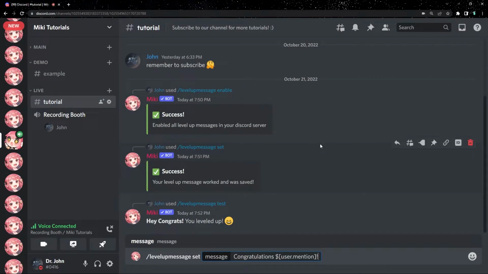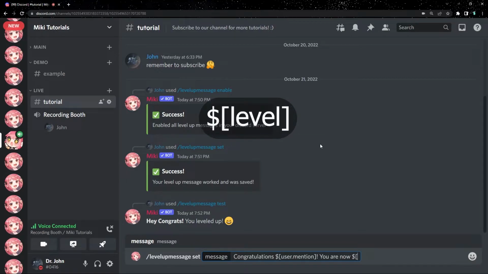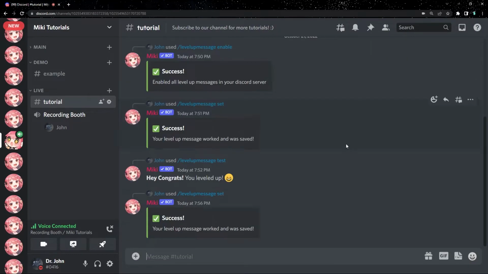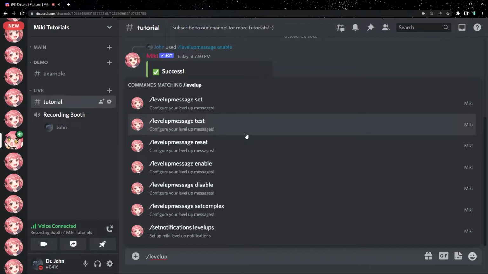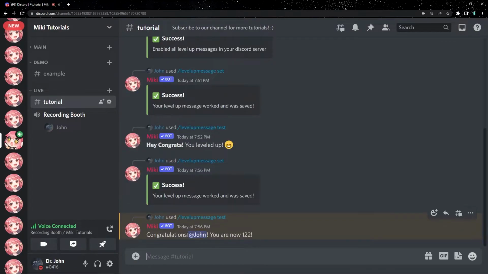So moving on, I also wanted to tell them what level they are now. So to do that, we're going to use the level command, which is just level, but with a bracket and $sign. Here's an example on screen. All this command does is tell them what level they are. And with that set, my message is complete. So I'm going to send this message. And then let's run the test command to see how it looks. We did it, now it mentions me and it tells me what my level is.